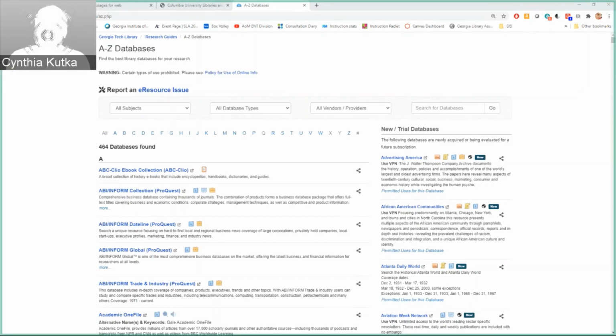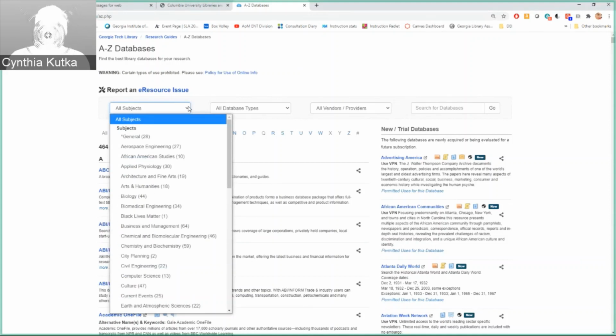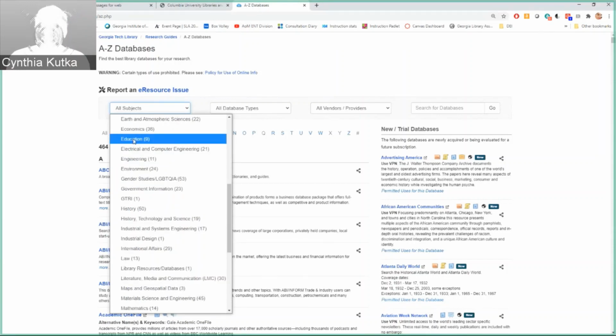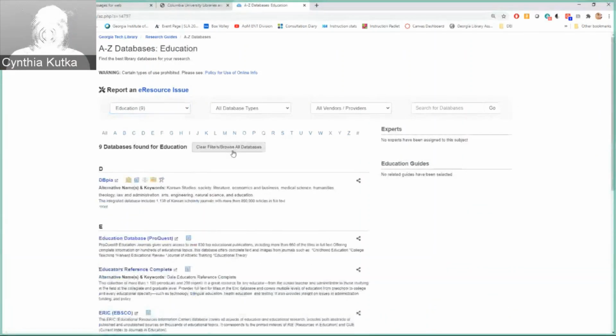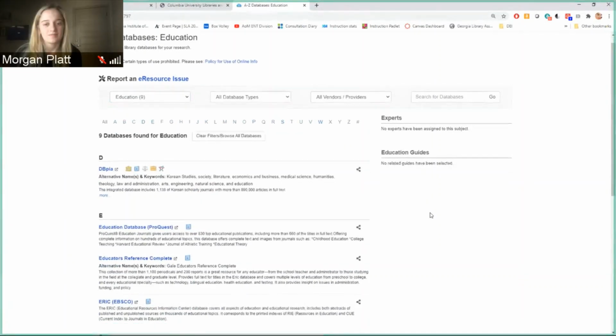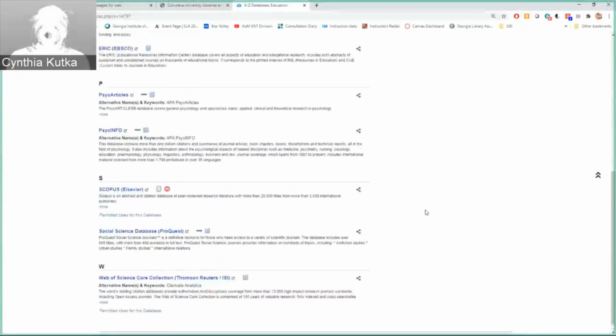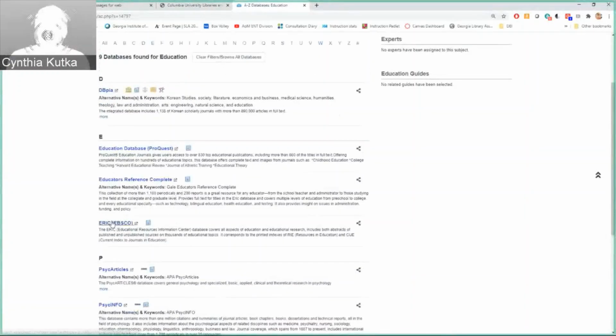So I am going to pretend that I don't know the name of the database that I want to look at. So I'm going to use this because we've got 400 and some databases. You don't necessarily know the name of the database you want, or you may want to see if there's something different other than the ones that you know. So I'm going to go to education. And I can see the databases that cover education. The one I'm going to go to is ERIC.